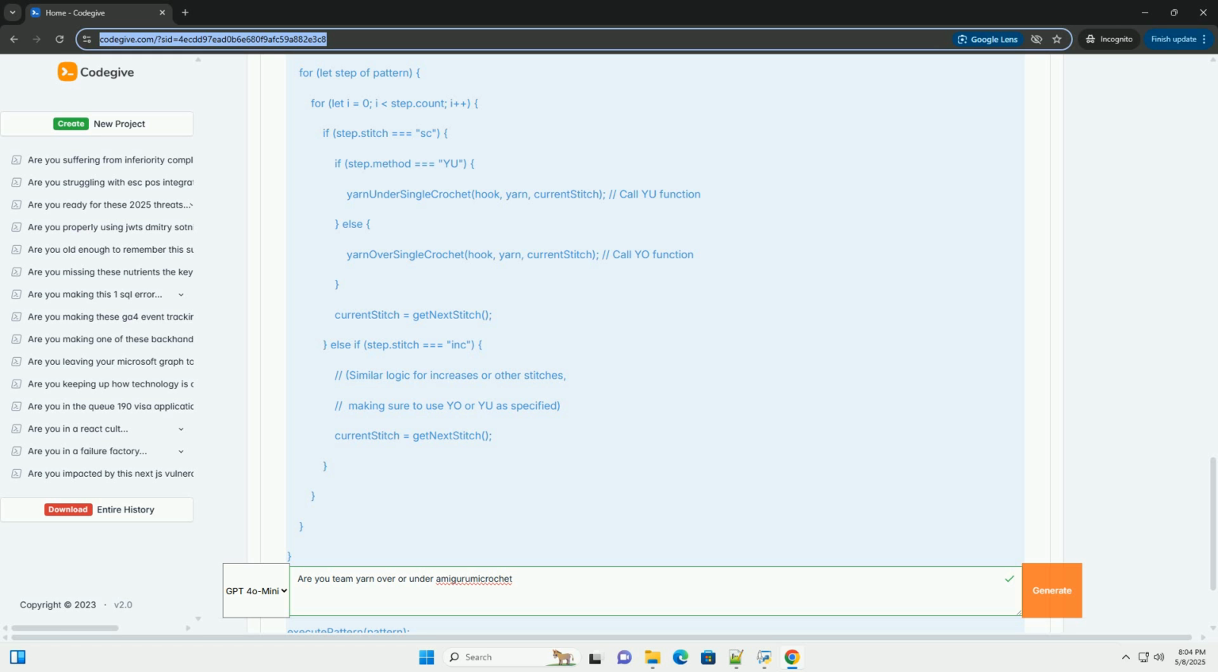Experiment: the best approach is to try both YO and YU with the yarn and hook you intend to use for your project. Crochet a small swatch of each and see which one gives you the result you prefer. Follow pattern instructions: some designers specify whether they use YO or YU in their patterns. If the pattern is designed with a particular method in mind, it's best to follow those instructions. If the pattern does not specify, then it's up to you to decide which method you like best.